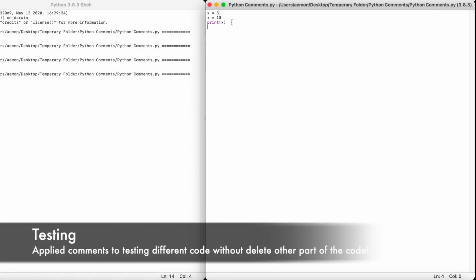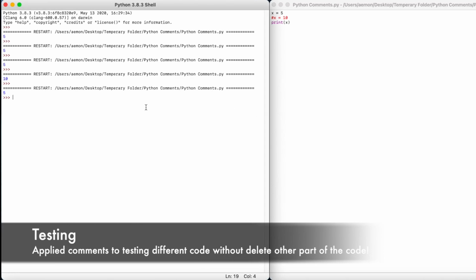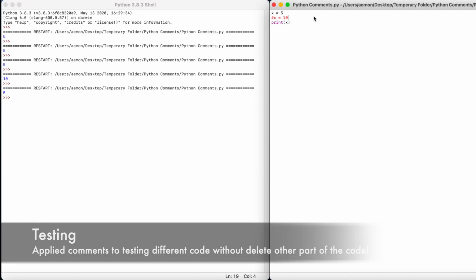Another thing I want to talk about is when you test your code. If you have multiple hundreds of lines of code, and when running the program you just want to run a part of the code first to test it, you can simply put a hash key in front of the code you want to ignore and make it a comment. As a comment, it won't be executed. As the result shows, it's 5 instead of 10.